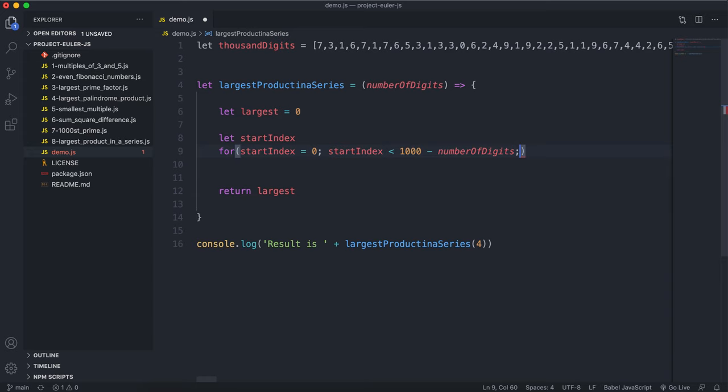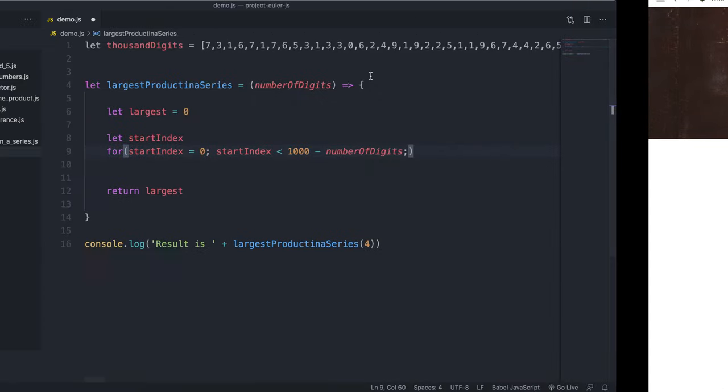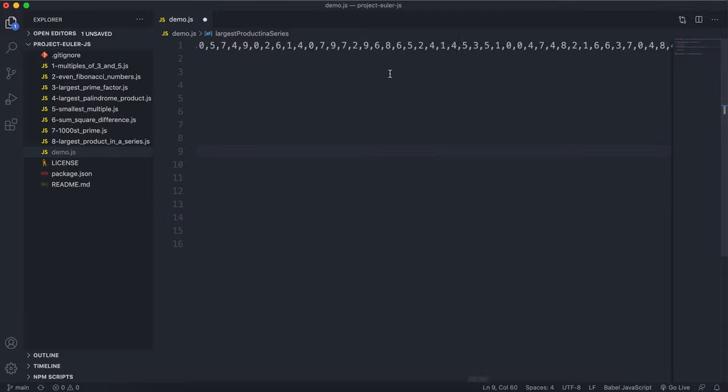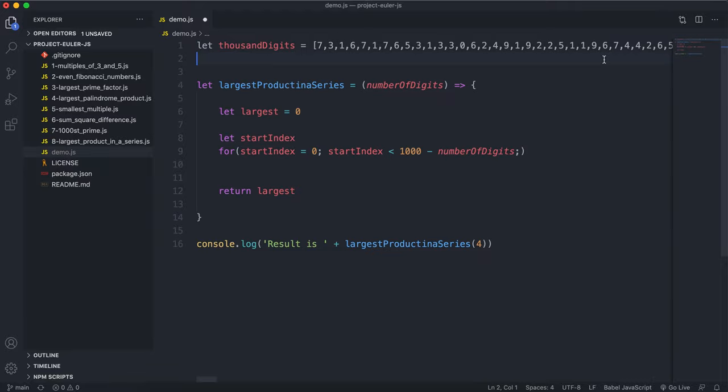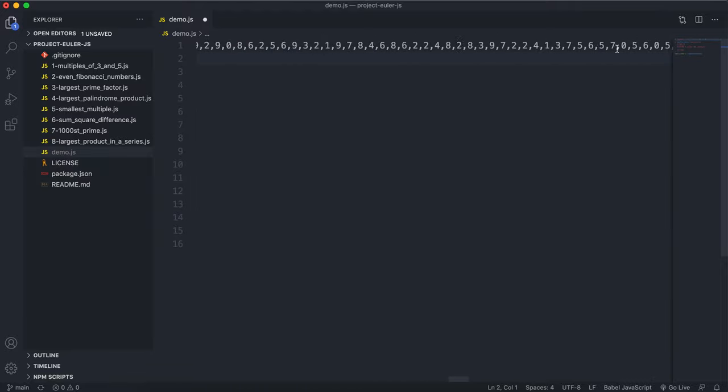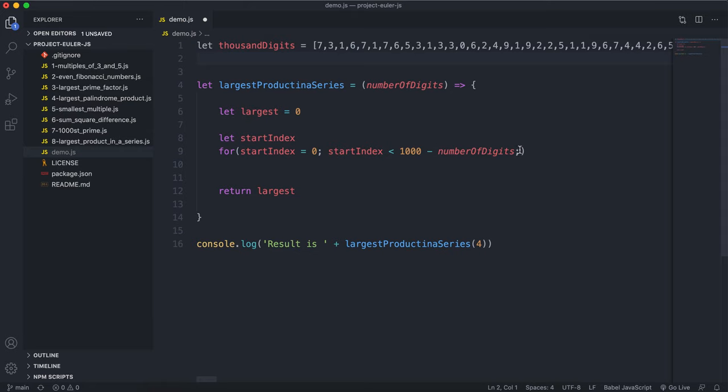The reason we're taking away number of digits is because the last index that we want to go to, if n was 5, is 1, 2, 3, 4, 5. So we want this to be the final start index, because this is going to be the last product. If we go on to the one after it, we won't have 5 numbers to multiply together. And in each iteration we want to increase the start index by 1.